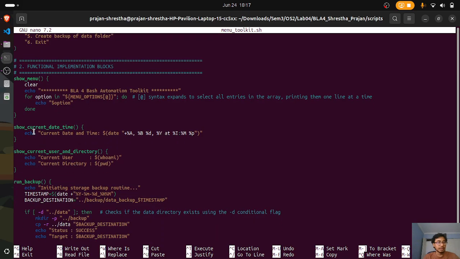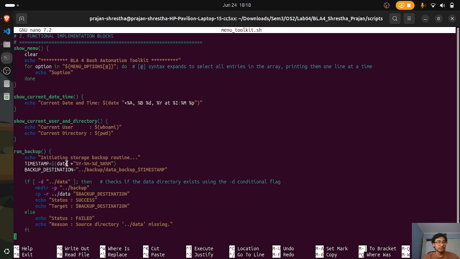And then we have another function which says show current date and time, so it is basically showing the current date and time using the date command and the other keywords. And then we have the show current user and directory function, so whoami displays the current user, and pwd displays the current working directory.